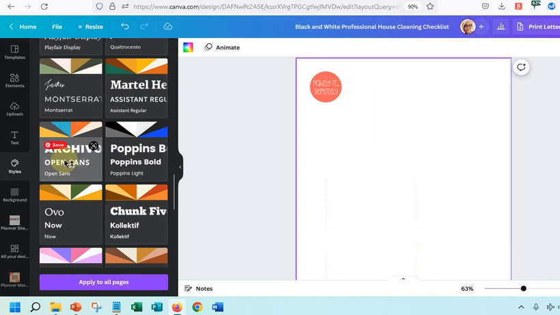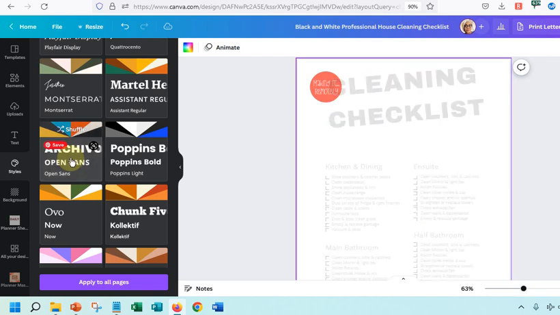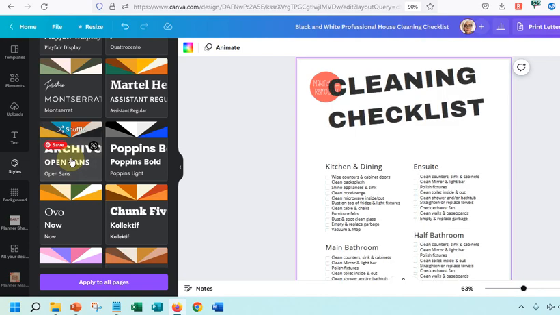Let's try this one. And so you get kind of the gist. And then if you want to kind of shuffle around those colors, you just continue to click until you get the look that you want.